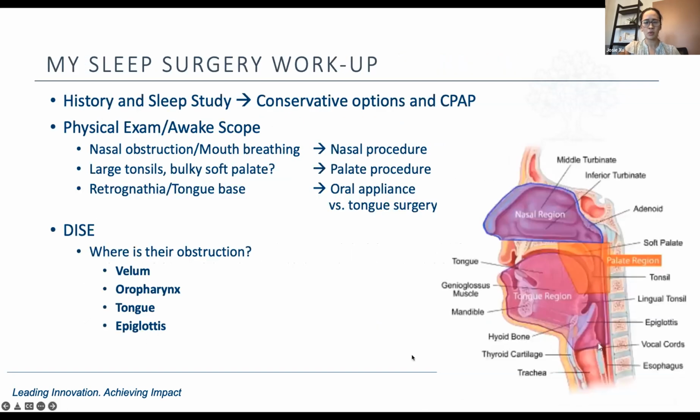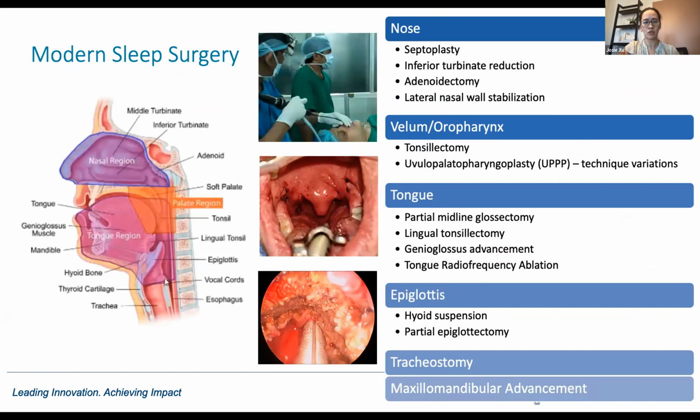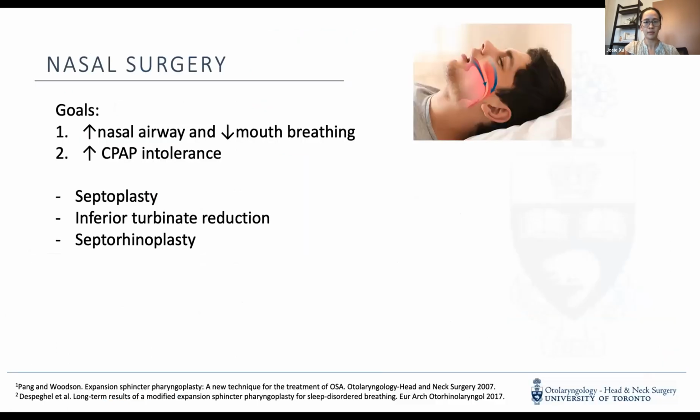So in summary, this is what my sleep surgery workup looks like. We do the history and sleep study. We make sure that we exhaust conservative options, including CPAP. We do the physical examination. And if there are no obvious sites of obstruction, then we think about doing the drug-induced sleep endoscopy. And once we've decided that surgery is something the patient is interested in, then from their level of obstruction, we think about what type of surgery at what level might suit them best.